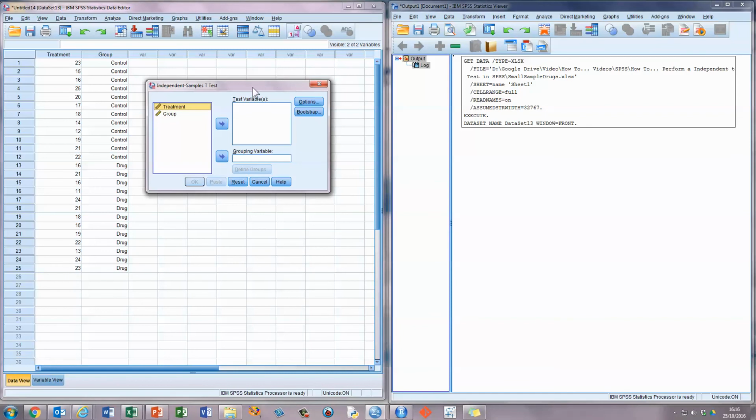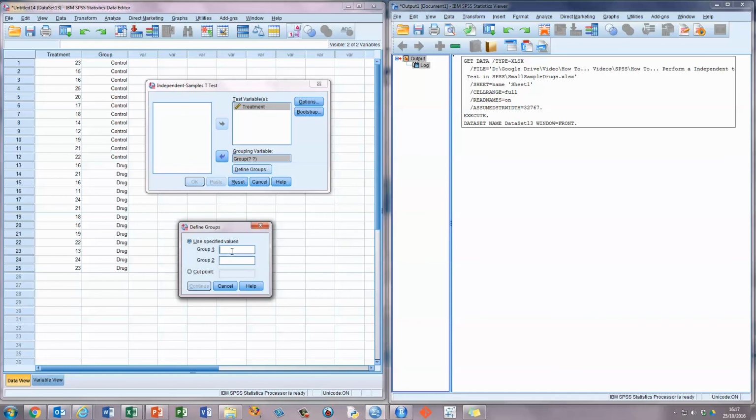Up pops a window which asks us to tell SPSS what the test variable is and what the grouping variable is. Now, in our case here, we've just got two variables. So the treatment variable is going to go into the test variable, so I can pick it up and drag it over. And the group variable, for either control or drug, I'm going to drop that down into the grouping variable selection over in the middle. Now you can see under grouping variable that group has got two question marks, so it doesn't yet know what the two groups are, so I need to define these two groups. So click on the define groups button here and just tell it that the first group has a value of 1 and that the second group has a value of 2, and click on continue.